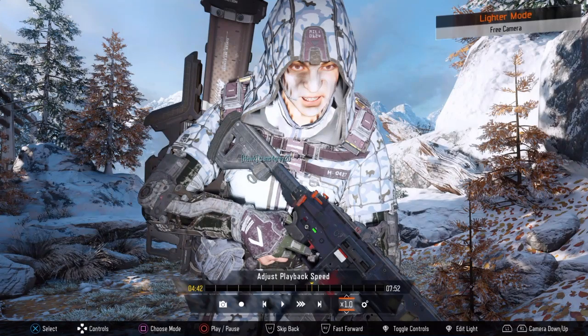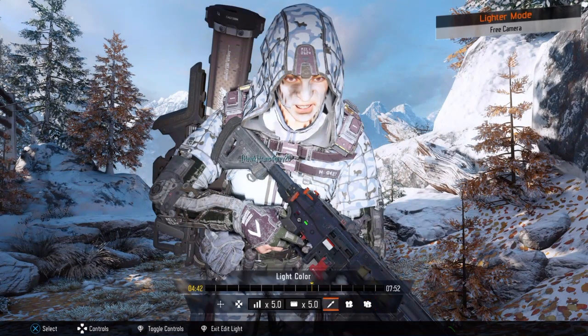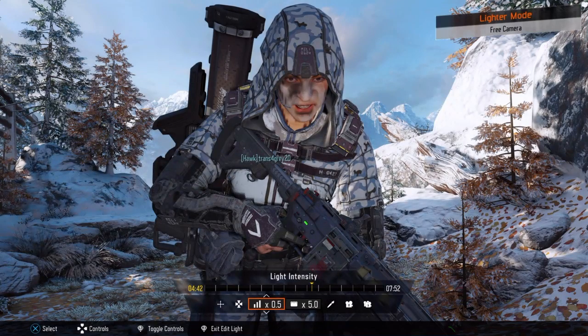So we're going to hit R3 again to edit light, and from here we can change the light intensity. Let's turn it down to about a 0.5. Change the range, so make the light reach a lot greater area, or a lot less if you'd like.